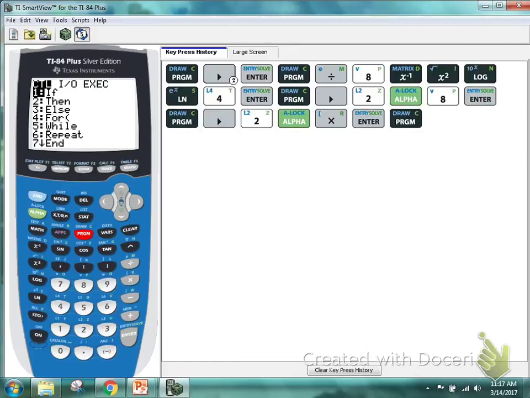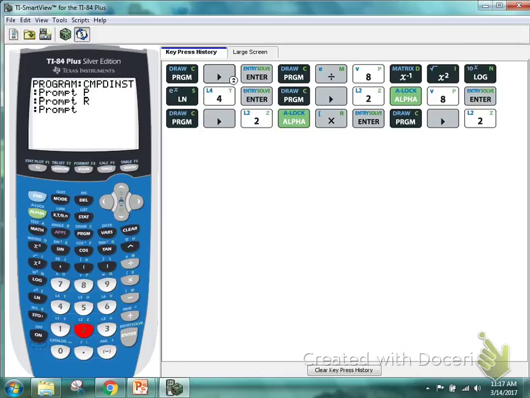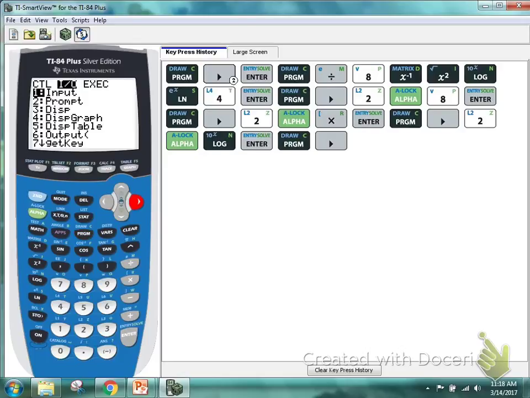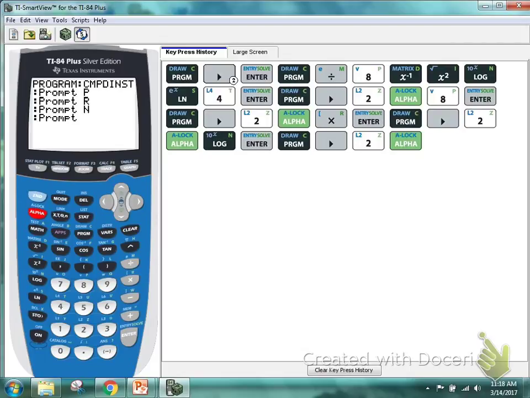Prompt, right? Or program, right? Prompt. Next we want it to do NT, which is alpha log. Enter. Program, prompt, T, which is 4. Enter. And then I leave that space. So hit enter twice after you're done with your prompt lines.